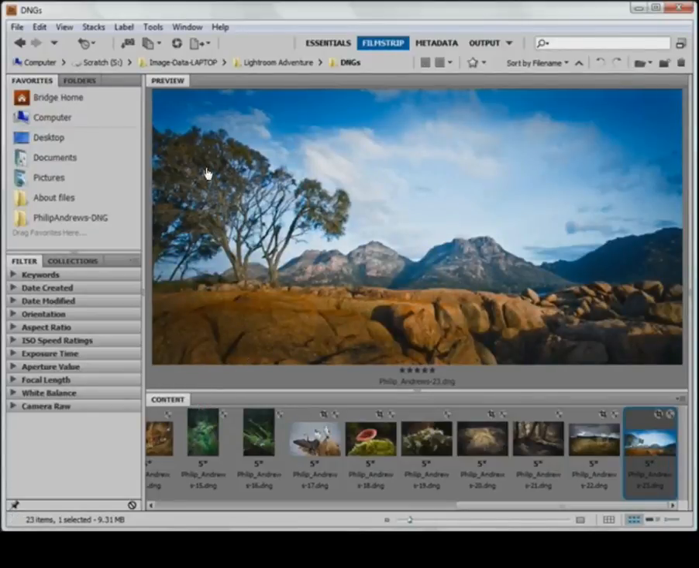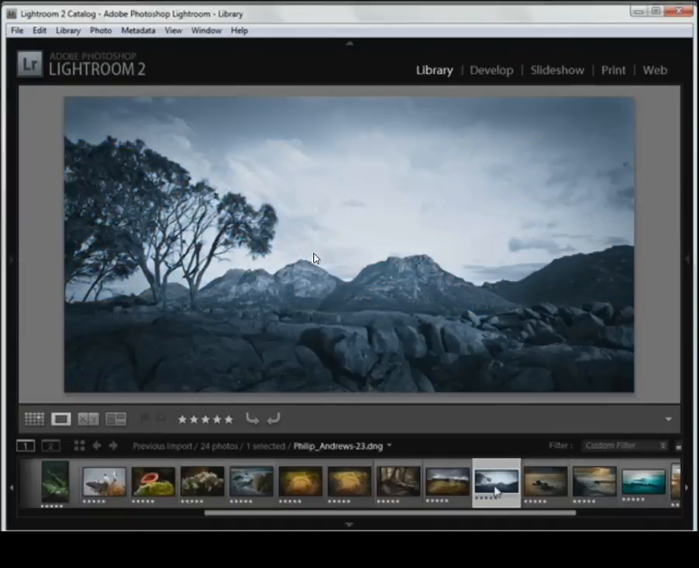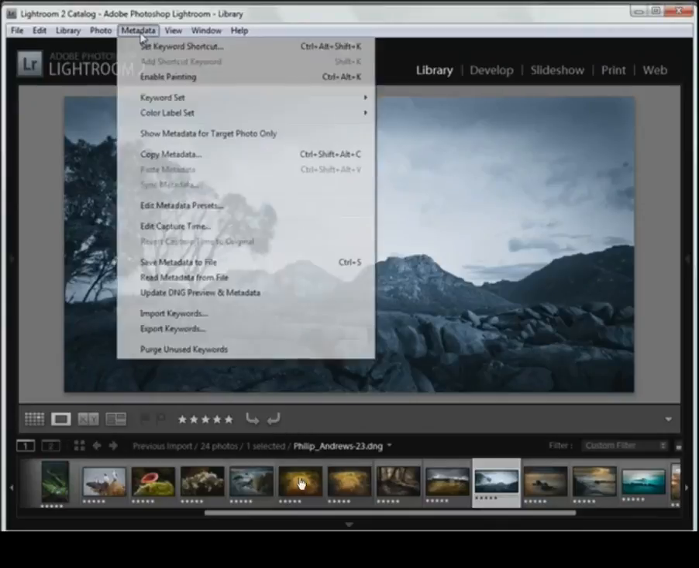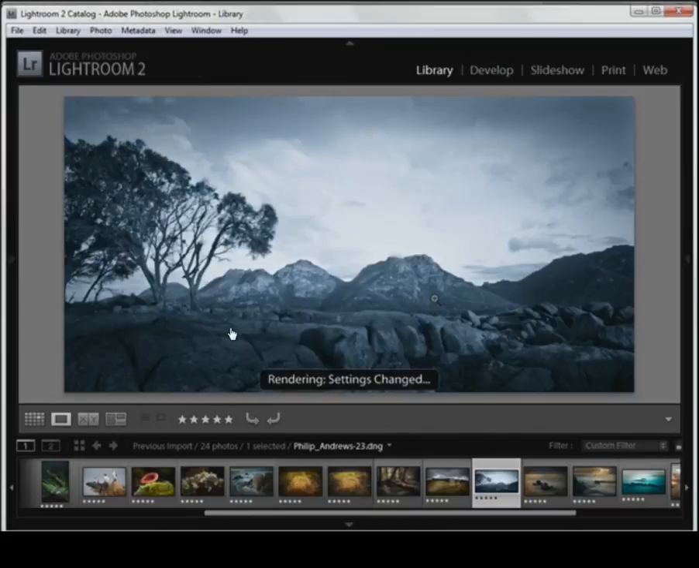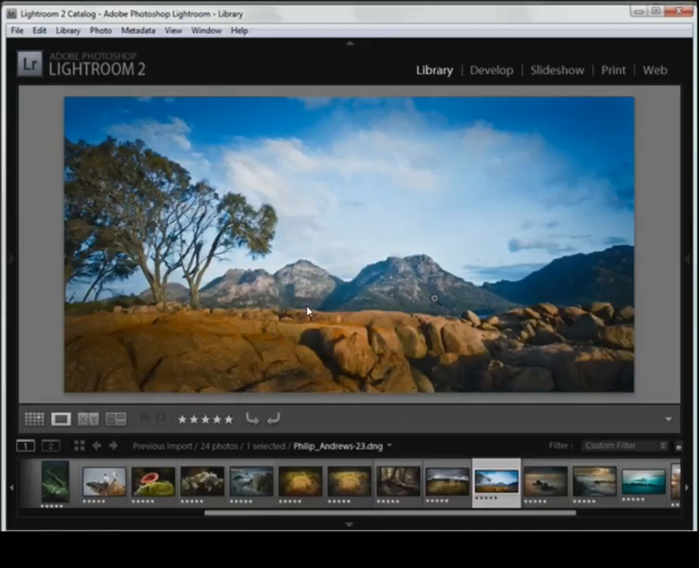Now if I go back through to Lightroom, you might think to yourself that it would automatically update here. But one thing that we need to do is go to Metadata and go down to Read Metadata from File. This ensures that we're reading any changes to metadata that has been made to the image by another program. You can see it's been updated here.